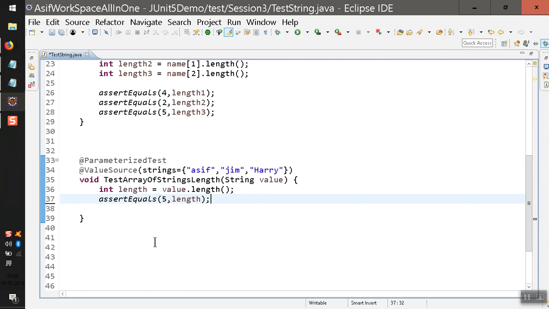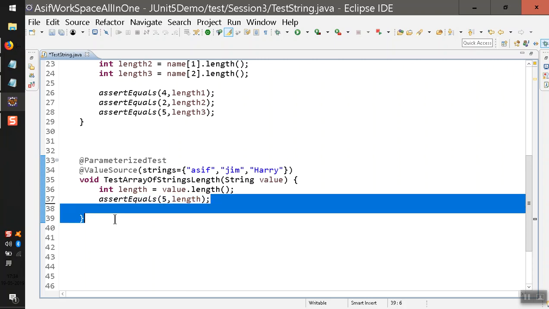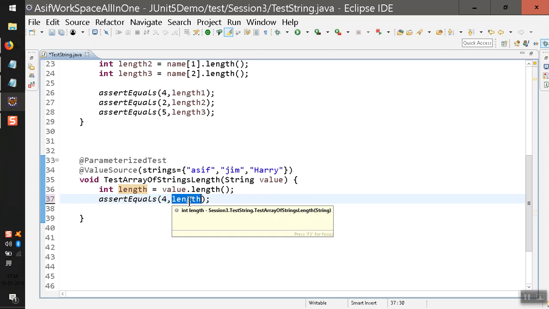The first condition will pass. Then it's going to take the second value, and the second value is going to be passed inside. It's going to take it as a value and then value dot length. It's going to calculate the length of the value, then store it inside the length, and this time it will be 3. So 3 is not equal to 4, so the second condition will fail.